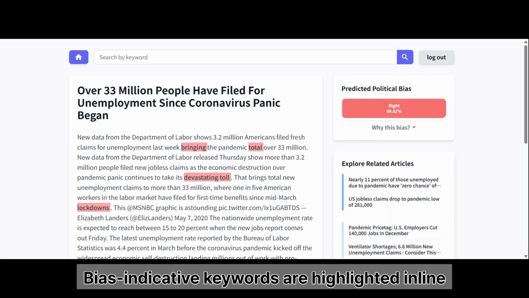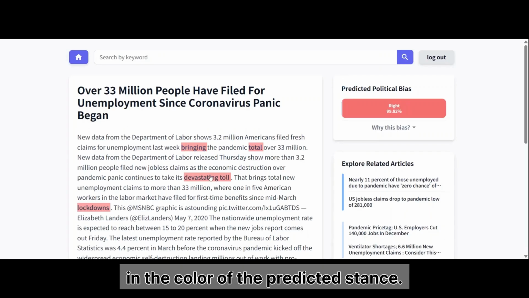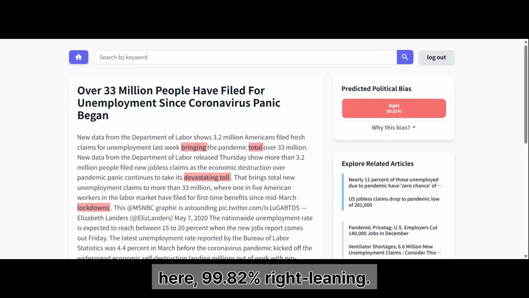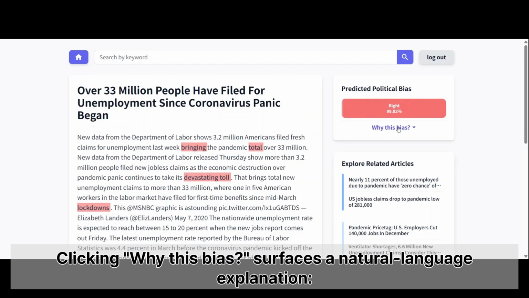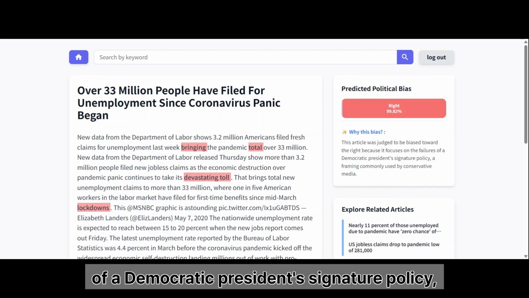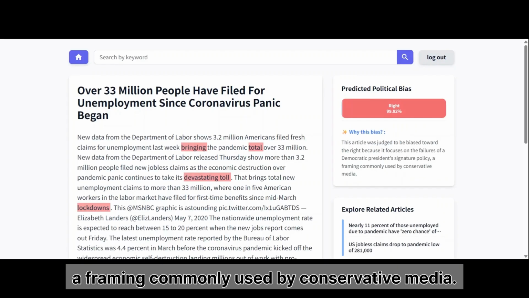Bias-indicative keywords are highlighted inline in the color of the predicted stance. A bar chart shows the predicted probability, here 99.82% right-leaning. Clicking "Why this bias?" surfaces a natural language explanation. This article focuses on the failures of a Democratic president's signature policy, a framing commonly used by conservative media.